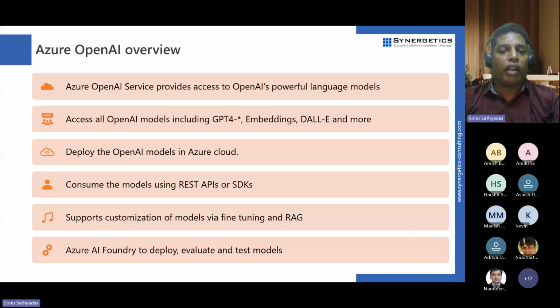Means if you have a Microsoft Azure subscription, you can go and deploy the OpenAI models via the Azure subscription. So now the question is, why do I have to go for Azure OpenAI if I can directly go and consume these OpenAI services? So yes, there are some benefits you get when you subscribe to the OpenAI models using the Azure subscription or using the Azure account.